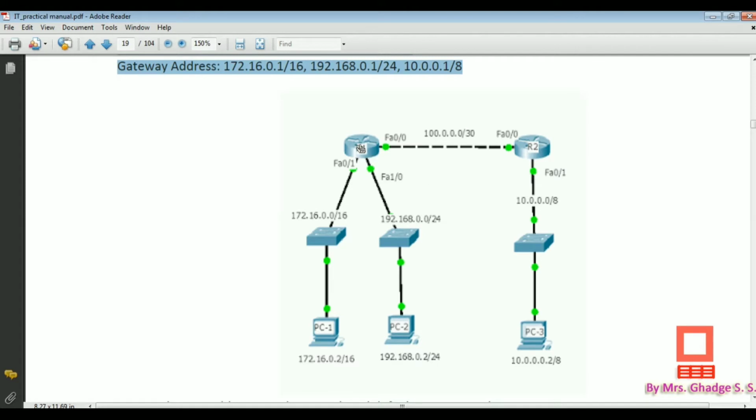One thing you can see for router R1, there are total 3 connections. These 3 connections, which are shown with a green dot symbol, are called interfaces. So R1 has a first interface, that is FA, meaning Fast Ethernet 0/1. The second interface is FA1/0. The third one is FA0/0, FA for Fast Ethernet.